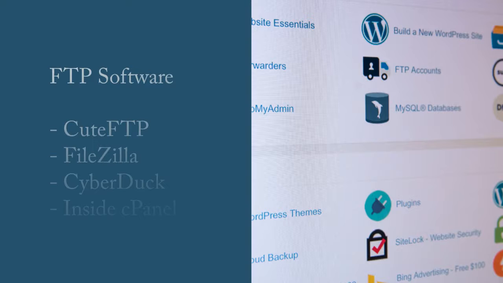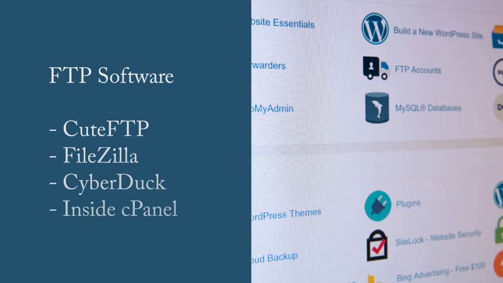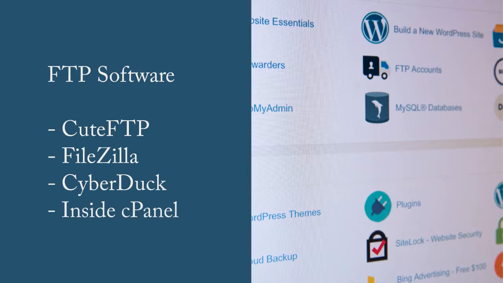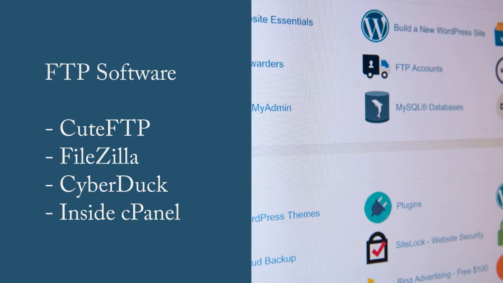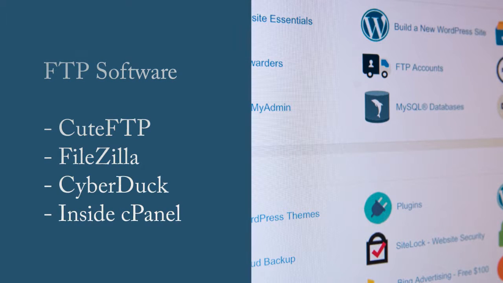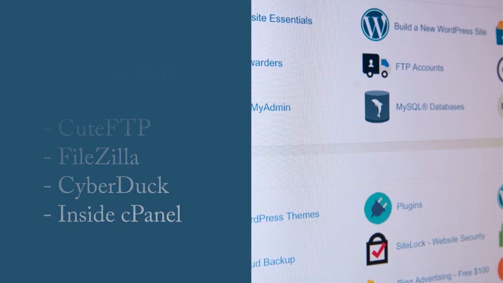You will also need FTP software. FTP stands for File Transfer Protocol. You can use applications such as QtFTP, FileZilla, CyberDuck, which is mainly for Macs, or inside the control panel or cPanel of your hosted account, which we'll talk about next.